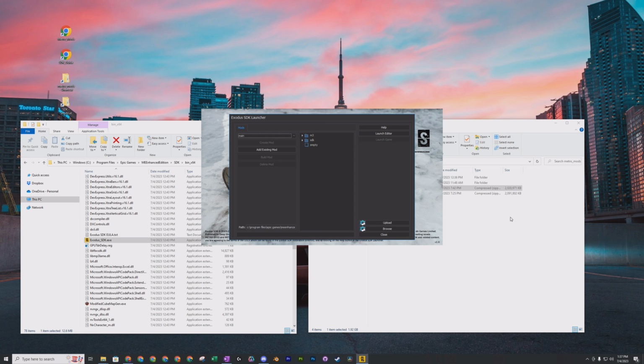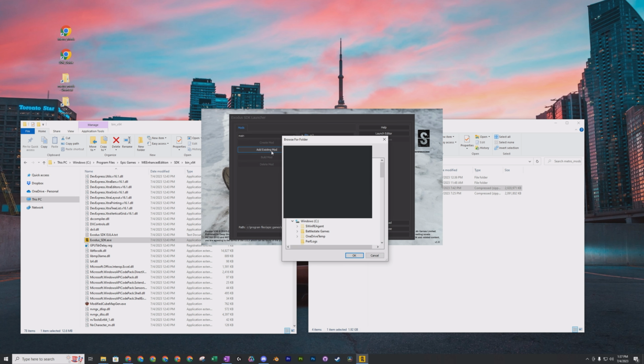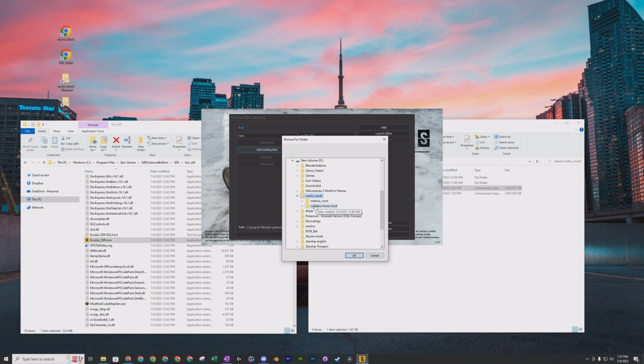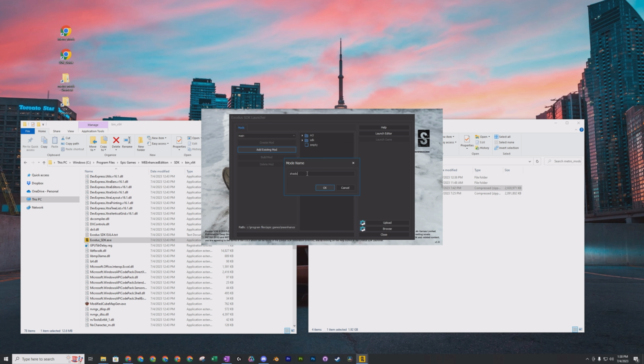So if you want to play any of the mods that we just downloaded, what you'll do is you'll go to add existing mod. You'll go to the location where you put your mods. So here I have the shadow one and the wingless one. You don't want to click on the subfolders it generates when you unzip it. You want to click on the child folders here. So like this one right here and this one right here. So the first one we're going to do is the shadow one. So we're going to click on this, hit OK. I'm just going to call it shadow.